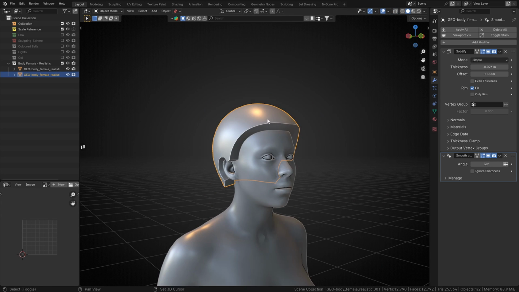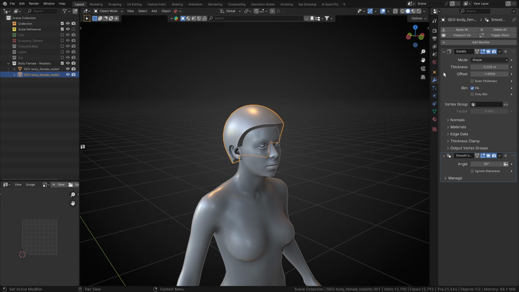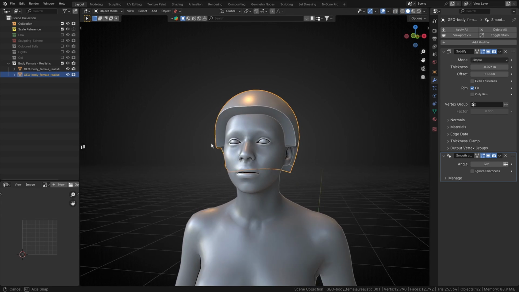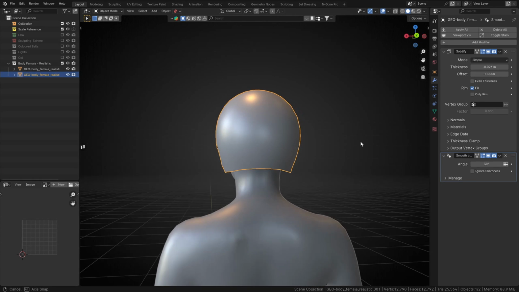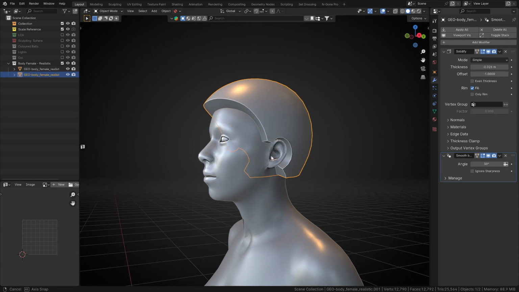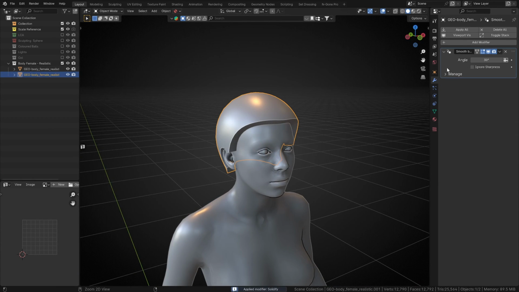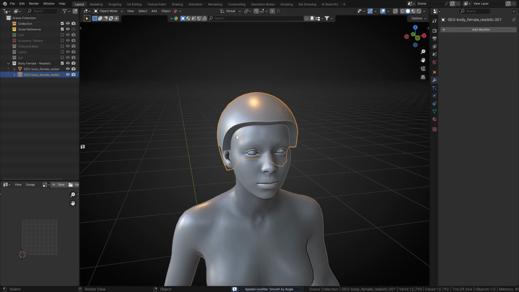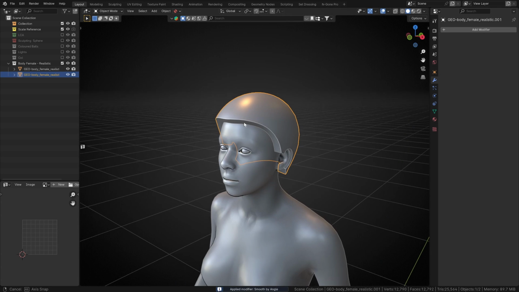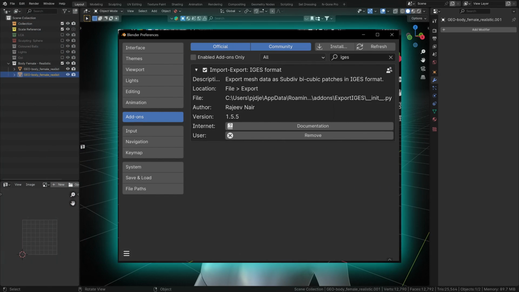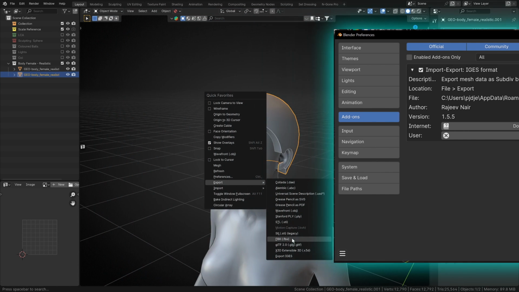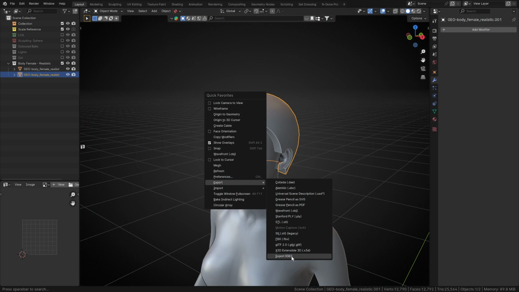Okay, we'll go back out of X-ray mode, Alt-Z, and I think this helmet is like an 80s bike helmet, or a motorbike helmet, that kind of thing. But let's just apply these modifiers, okay? And I would assume that you would have already installed your export IGES. So in our export menu, we can come down and export IGES over here, okay?